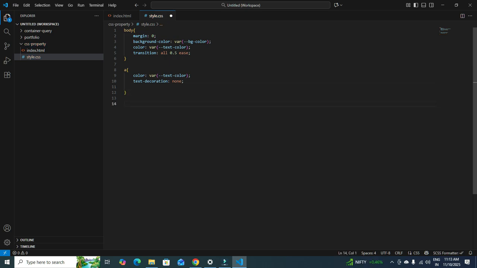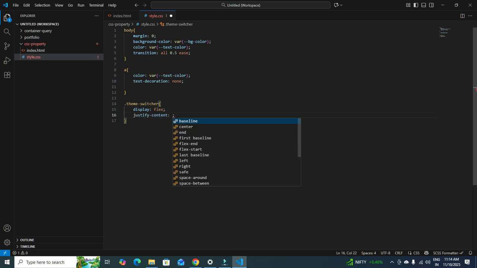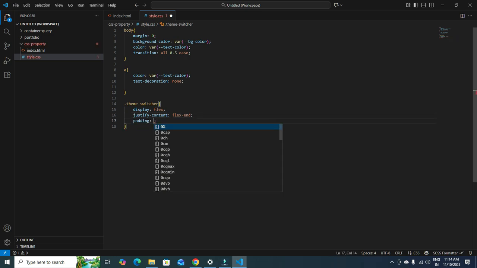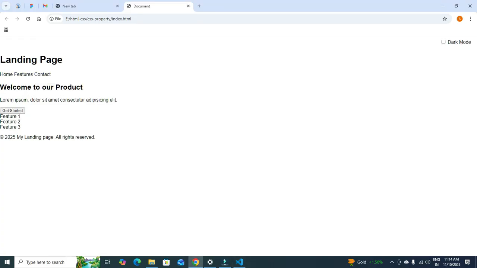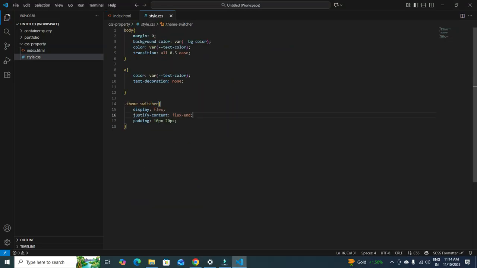Now next, the theme switch: display flex, justify content flex-end, and padding 10px 20px. So let's link the CSS file here using the link tag, rel stylesheet and style.css. Now see, this is showing on the right side. It's because of this line.